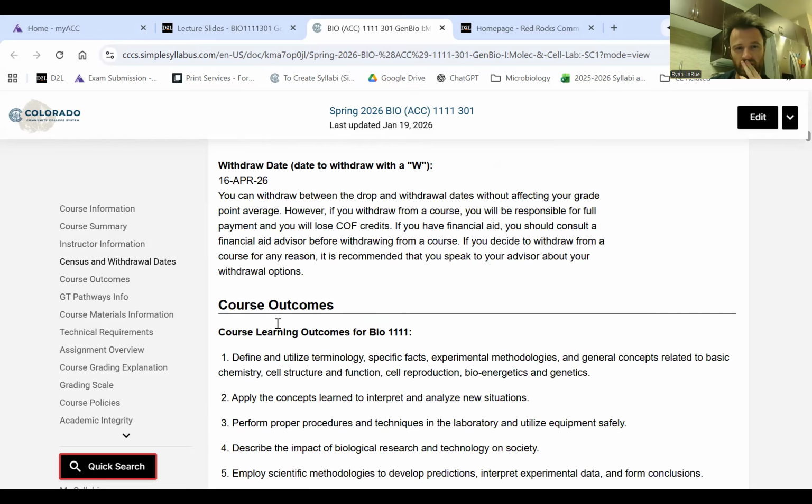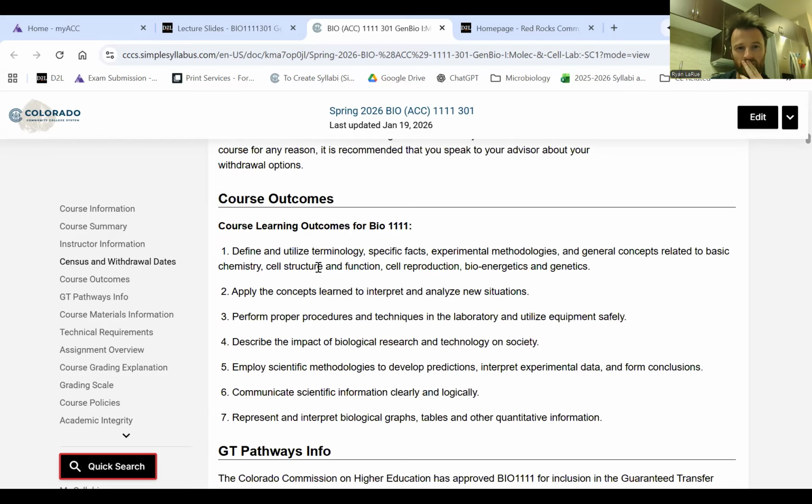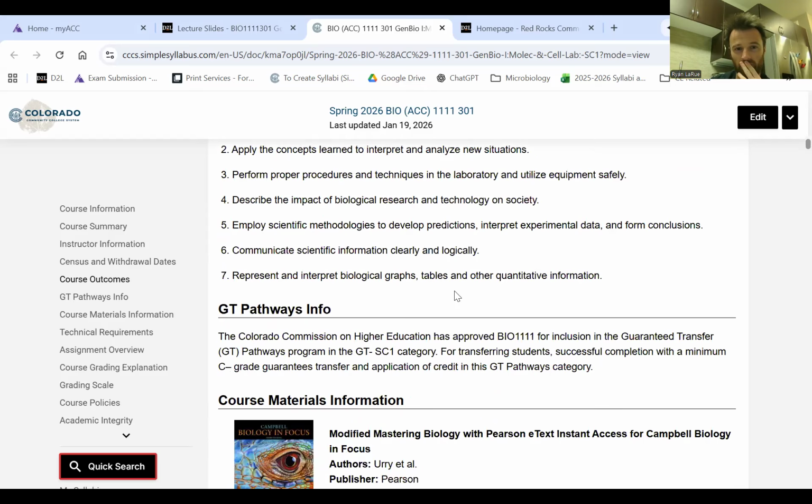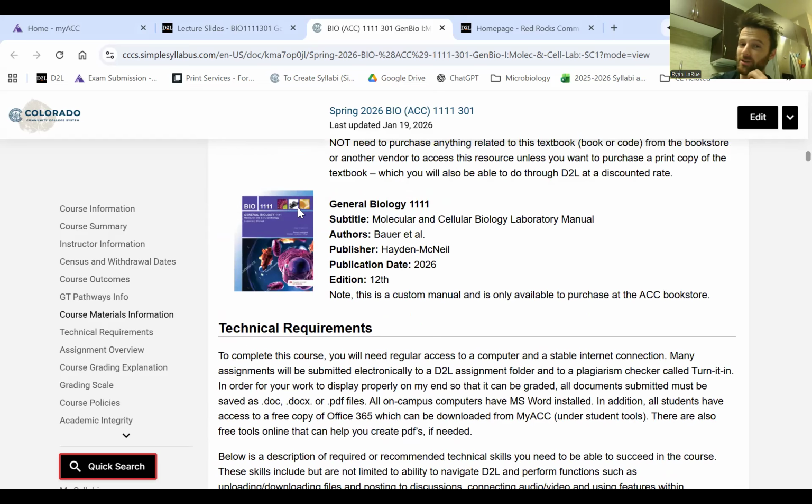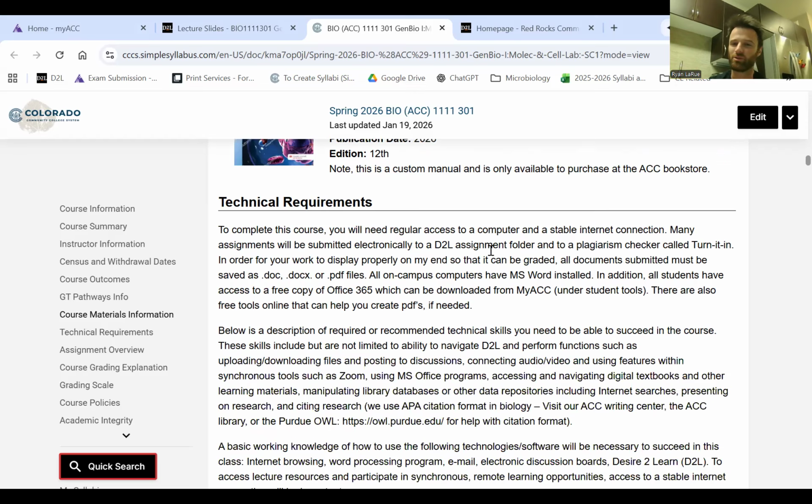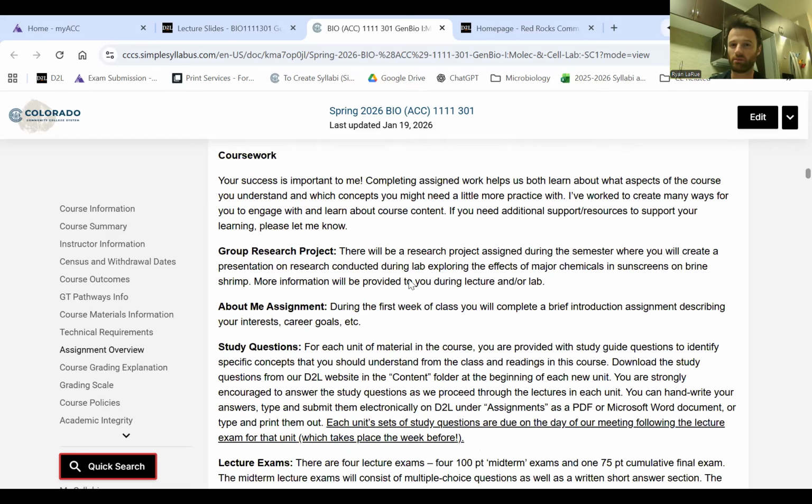Doesn't matter. Well, it does if it applies to you. Blah blah blah. This is the lab manual. This is what it looks like. I know it's kind of a small image. Do I have one here? I don't think so. I'm at home if you couldn't tell. But yeah, it looks like that. That's the one you're going to want to pick up at the ACC bookstore by next time. Okay, cool.